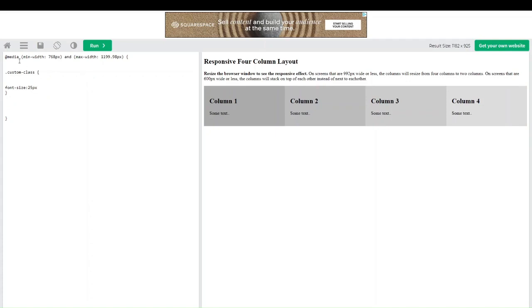So this means this will only follow the rule of changing the font size of the class to 25px if the minimum width of the screen is 768 and if the maximum width of the screen is 1199. So it's in between these two breakpoints. You can use breakpoints in that way to set a between rule as well, if it's in between two different breakpoints, if that's ever needed.